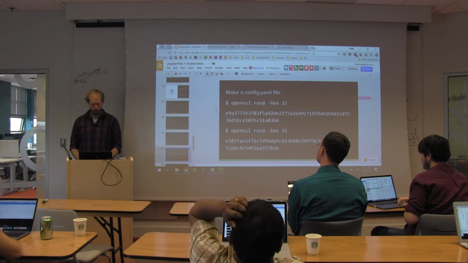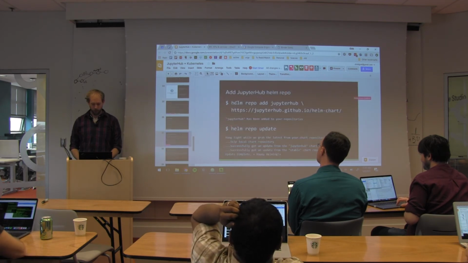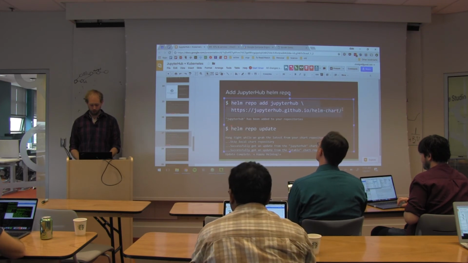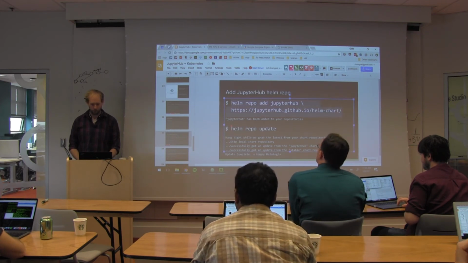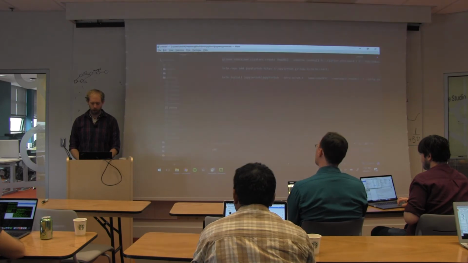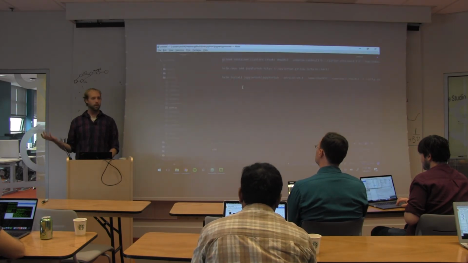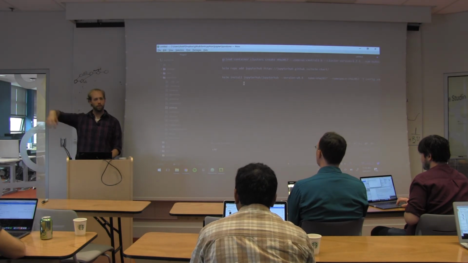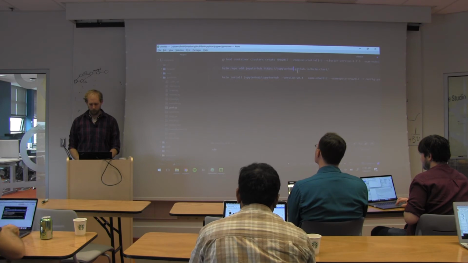Okay, so the next thing that we're going to do is add the Jupyterhub repo to this Helm deployment. Basically, this is like adding a new package repository in pip or in Conda or something like that. It's adding a new channel so that it knows where to go and find this stuff. So again, I'm just going to copy and paste what I've already got here.